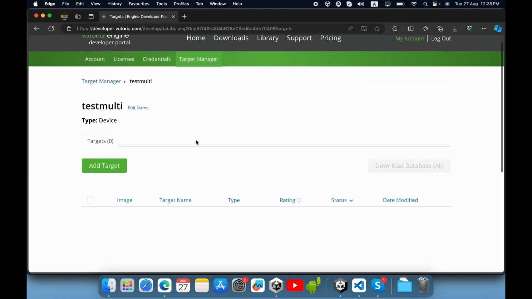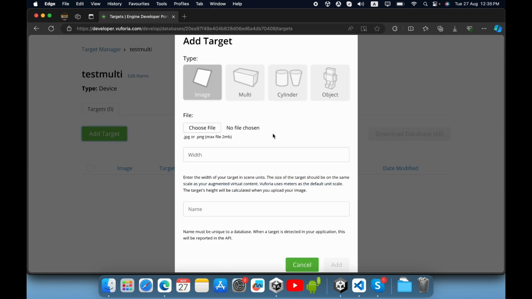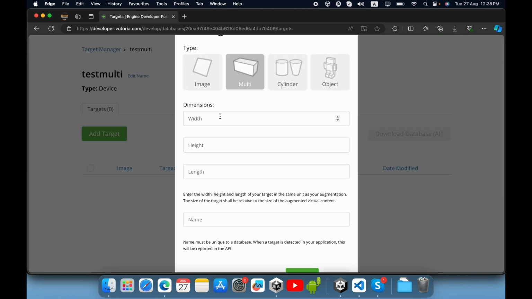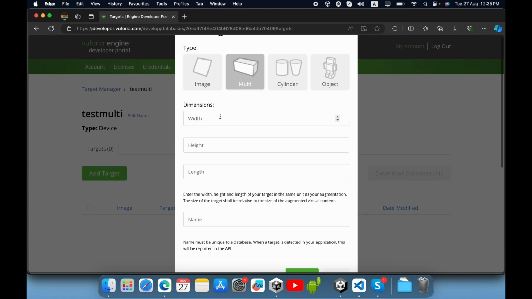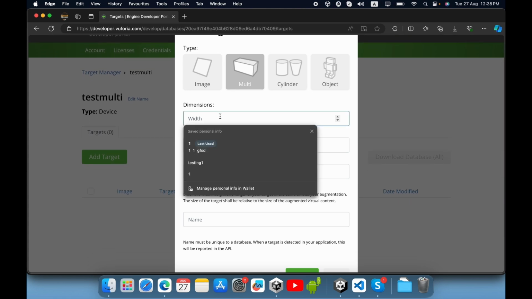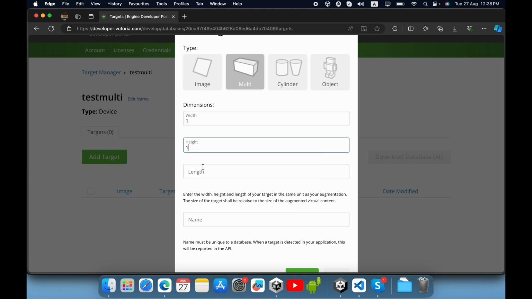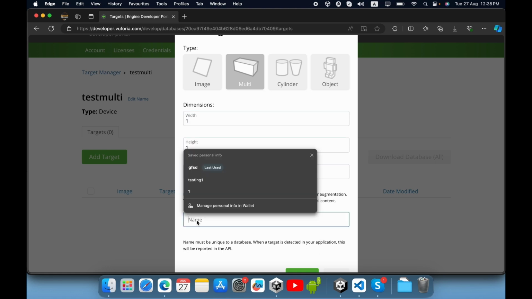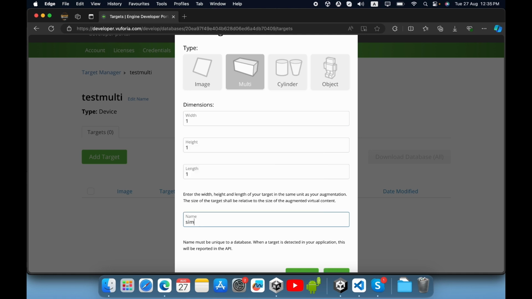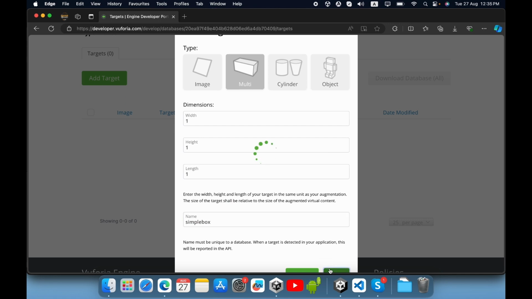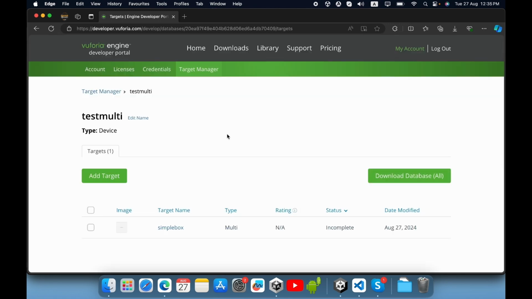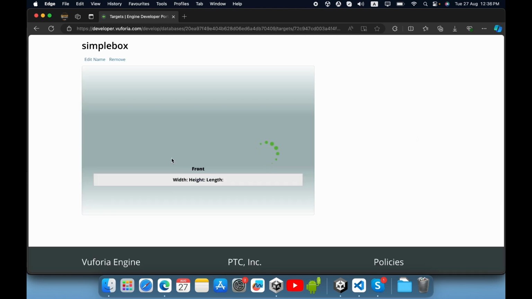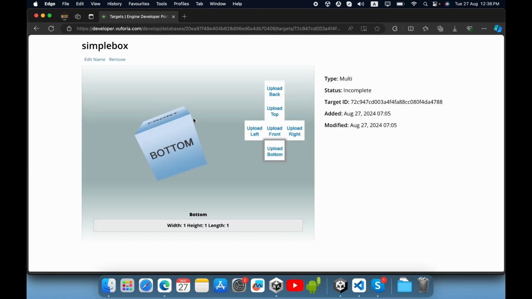Go inside it and you need to add new targets, then select this multi. You need to insert dimensions of your box. So I use this as test project, so I will give width for 1, height for 1, length for 1, then I will give it a name, simple box. Now you can see our box like this.